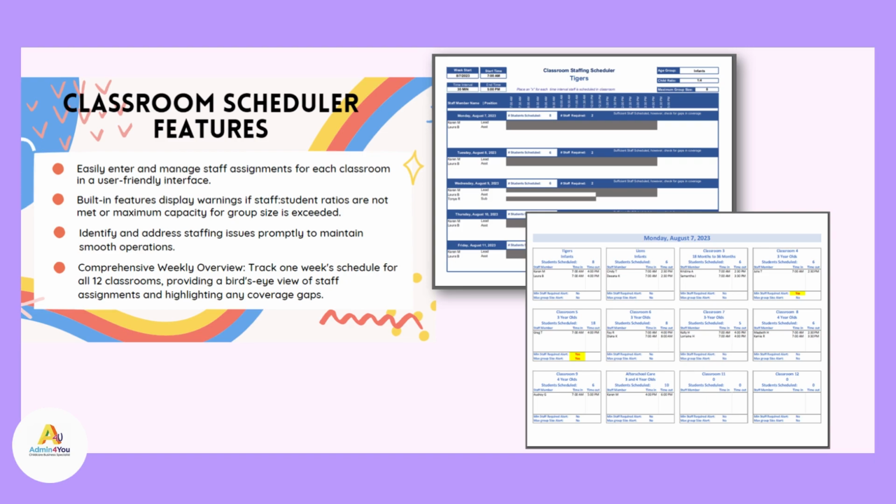And the daily overview tabs provide a bird's eye view of each weekday, showing you the details for up to 12 classrooms for each day and highlights any gaps in staff coverage, making it easy for you to identify areas that may need your attention.